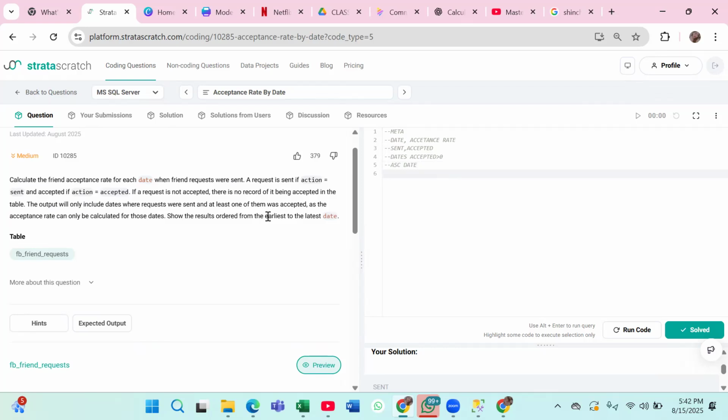Let me tell you in the shortest form, like on Facebook: you send requests to multiple people. Some of them will get accepted, some will not. So we need to have the acceptance rate only, and only per date. If the person does not accept a request, then that record will not be there in the table. And we only want those dates where at least one person has accepted your request. Is this clear? That's all there is in this particular question.